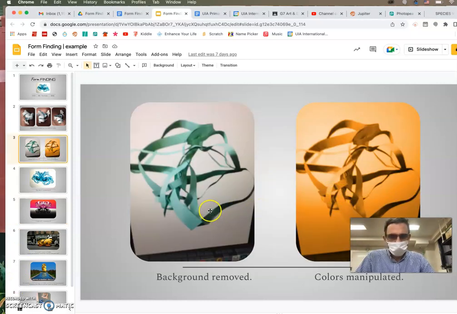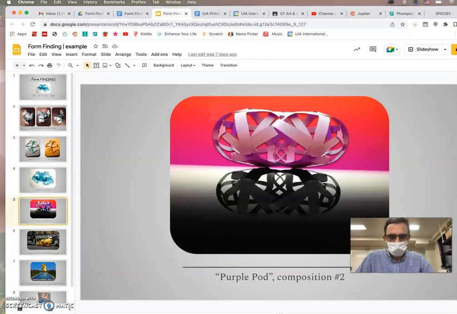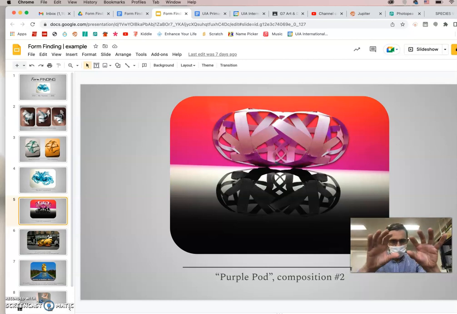Hopefully you're up to this point. You've removed the background, you changed some colors. Now we're going to make some compositions. Compositions just means where you put stuff. So I want you to make two different ones with your form.